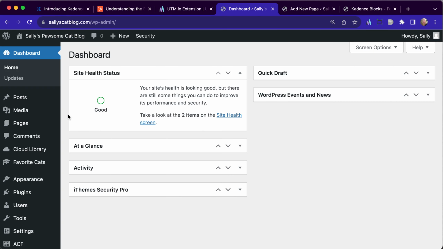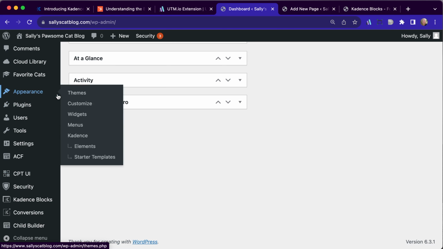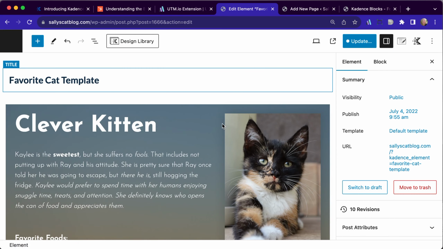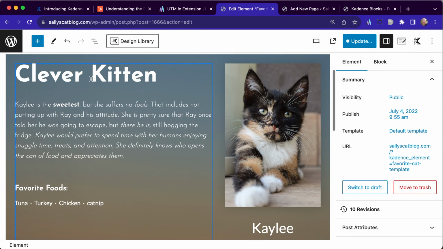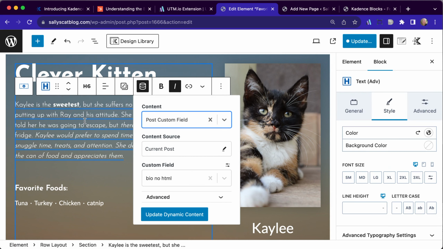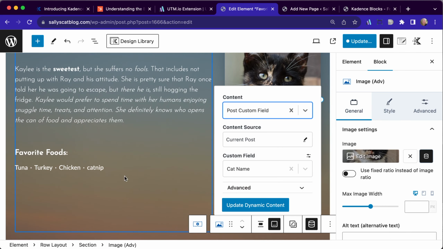Let's go back to the dashboard. And here we're going to be setting these up under Kadence Elements. We have an element set up as our favorite cat template. I'm going to go in here and edit this. And we have our clever kitten. And all of this information is being pulled in from those custom fields. So even the favorite foods, this is all a dynamic list. This name over here, that's dynamic.